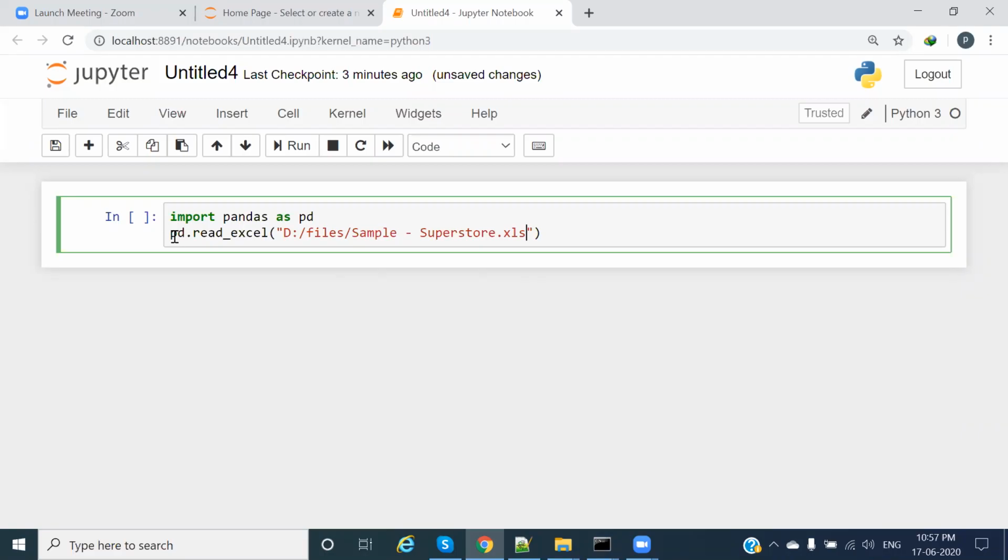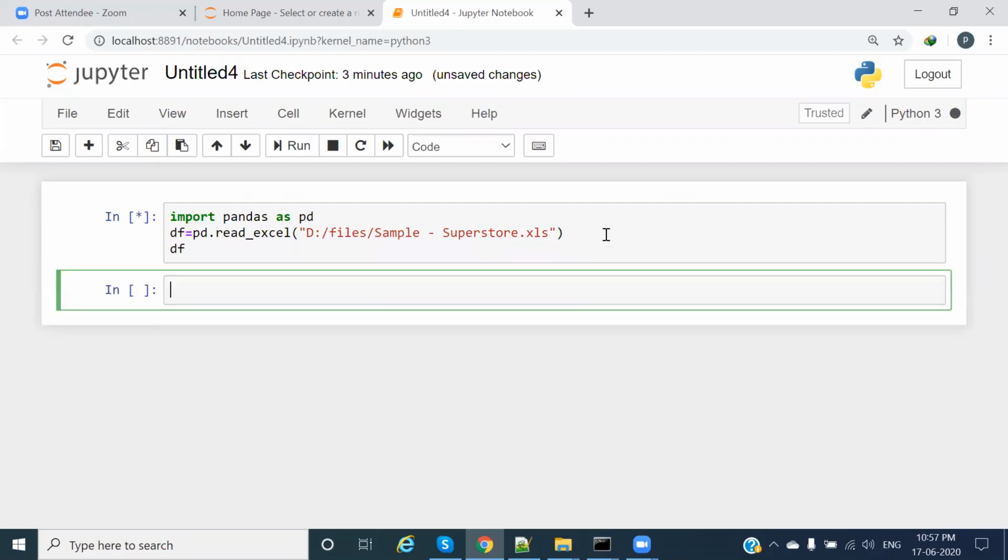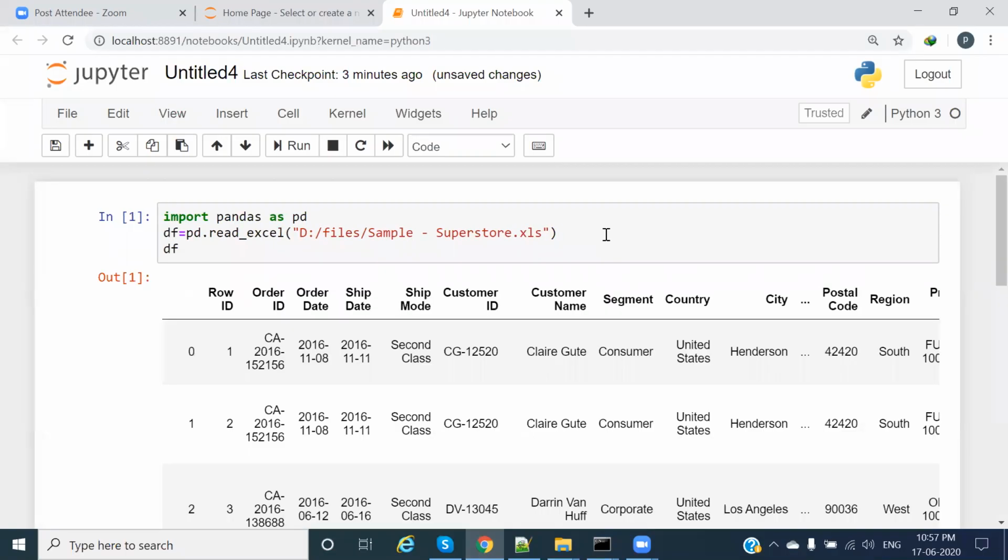After reading this file, it will create a data frame. Execute this, print the data frame. It will create a table-like structure with rows and columns. Now we can do the required operations.